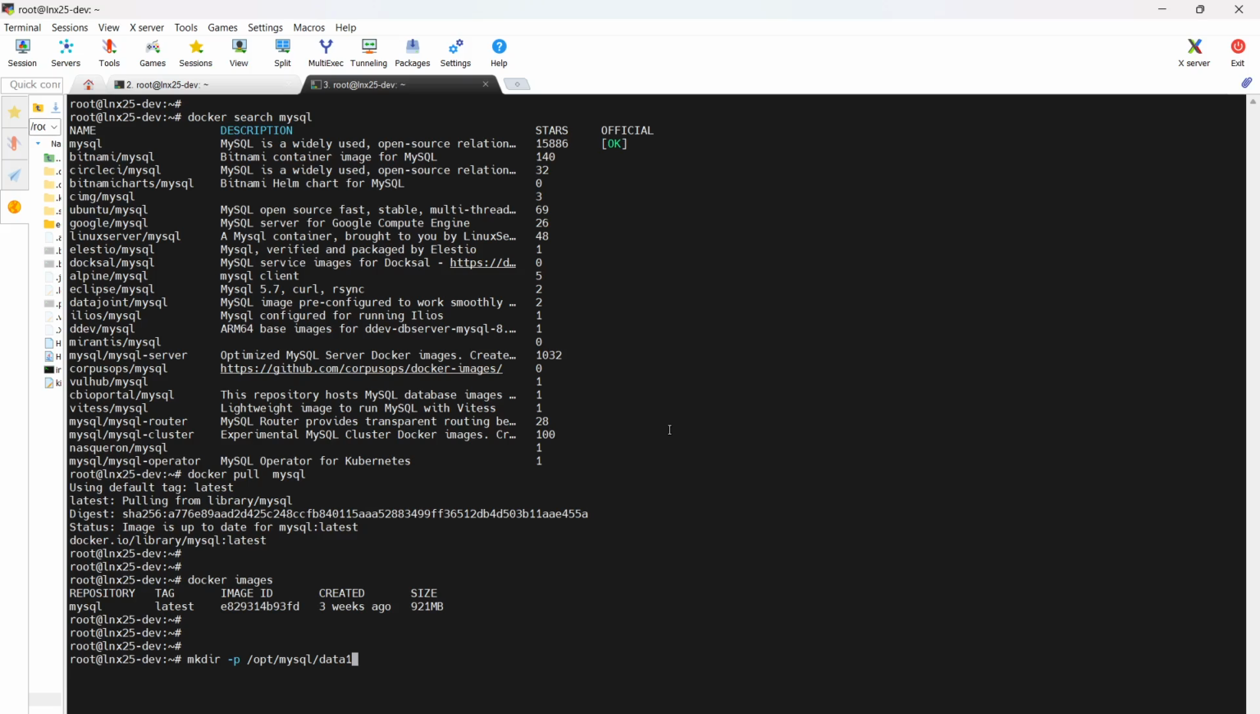-p means it will create the child directories also in a single command. Okay, opt mysql, simply you can create like /opt/mysql, it's also fine. Otherwise you can create something like data1. So if you hit enter, then it will create it, and ls -l /opt/mysql/data1. So it should be created.